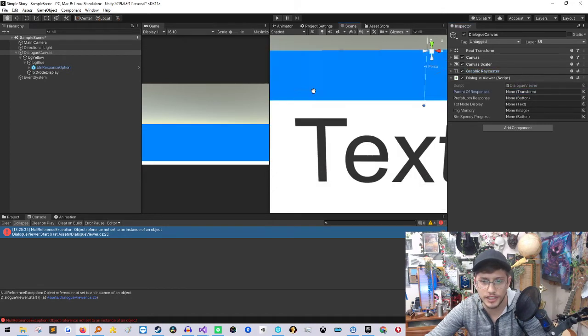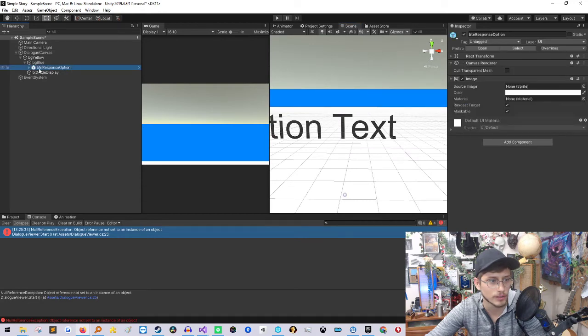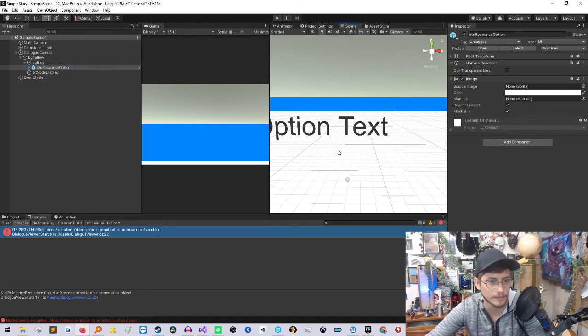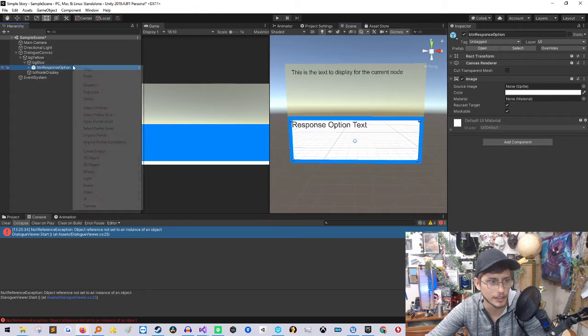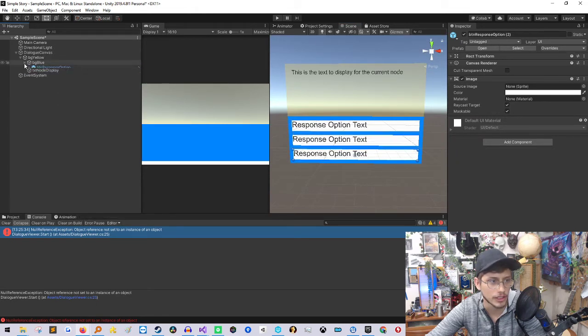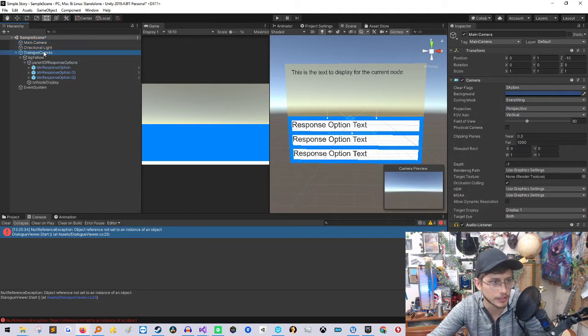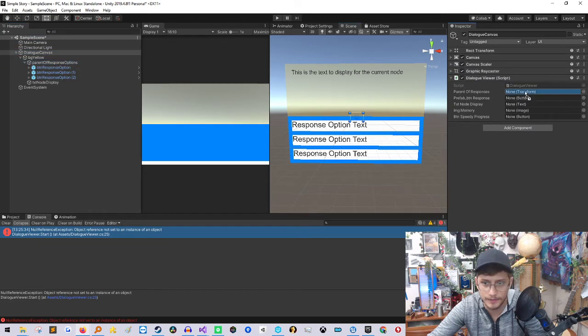All right, so the first thing is the parent of the responses. As we talked about, we're going to create these buttons here. We're going to be cloning them, and they're all going to be children of this BG Blue parent. So I'll rename this the parent of response options, just so that it's very clear what that is, and we're going to drag that in.